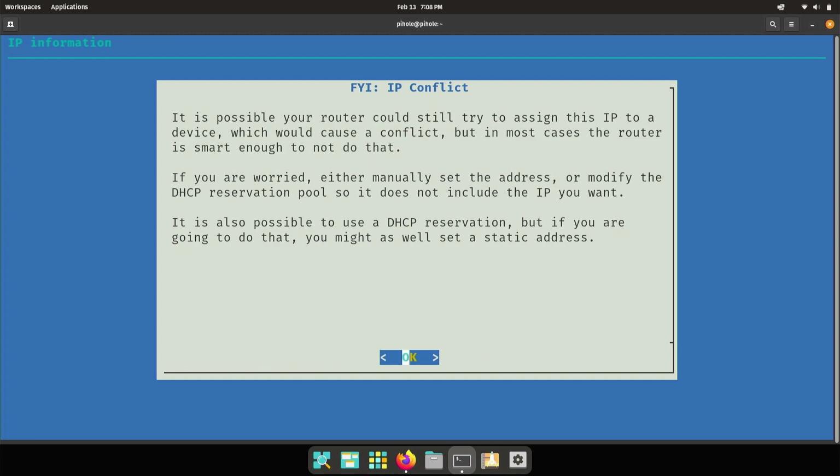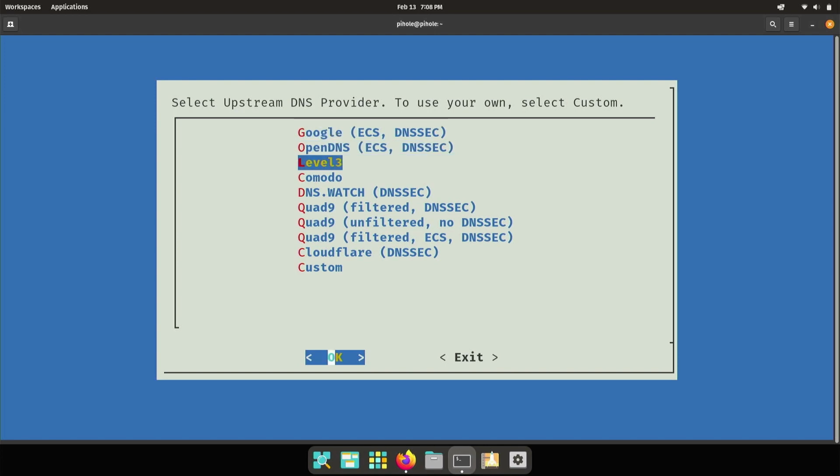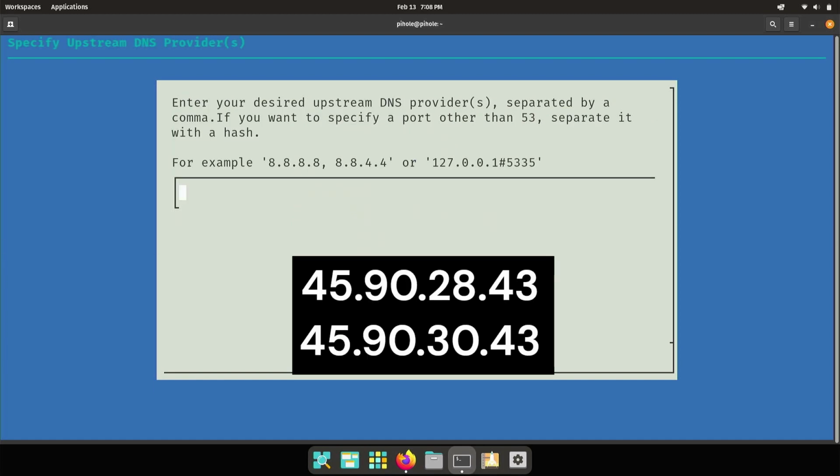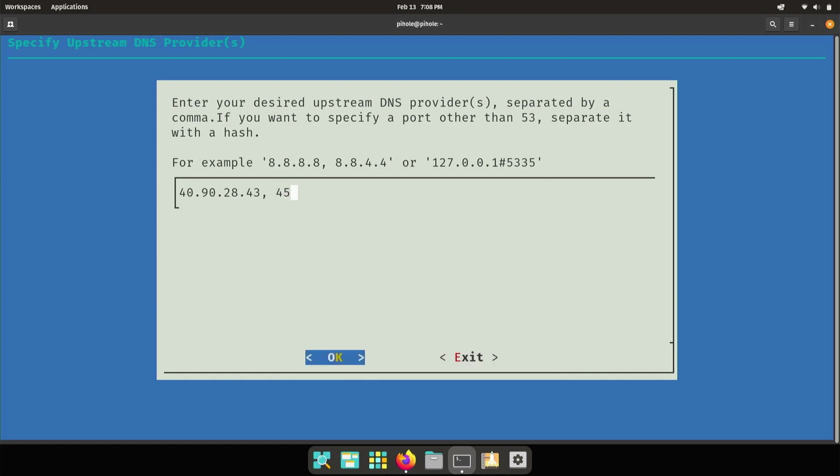So I'm going to use a custom upstream DNS provider. I'm going to use NextDNS. I like NextDNS because they are a privacy-focused DNS server. So they won't sell your data like Cloudflare or Google. And they have malware and ad blocking built in.